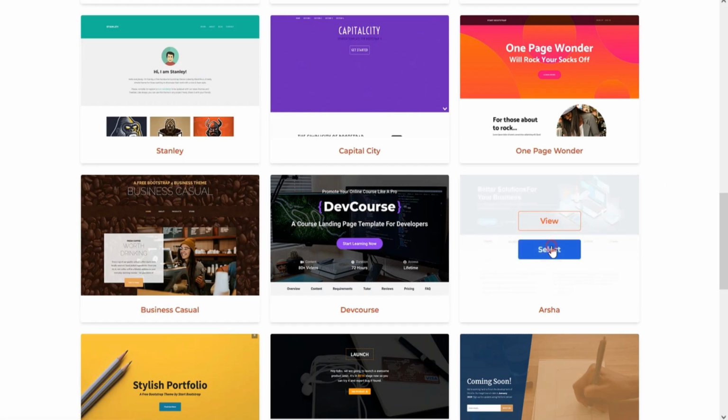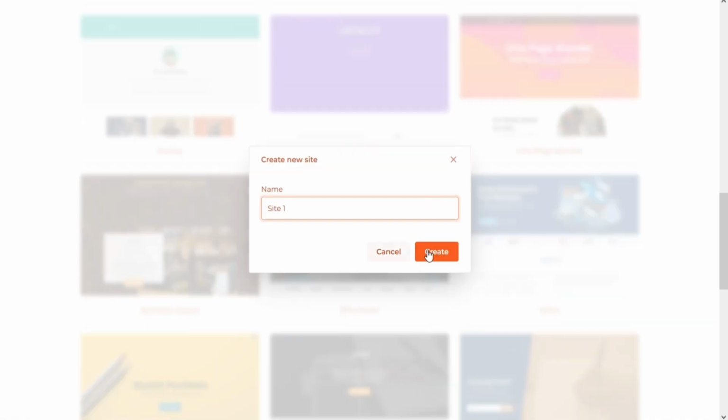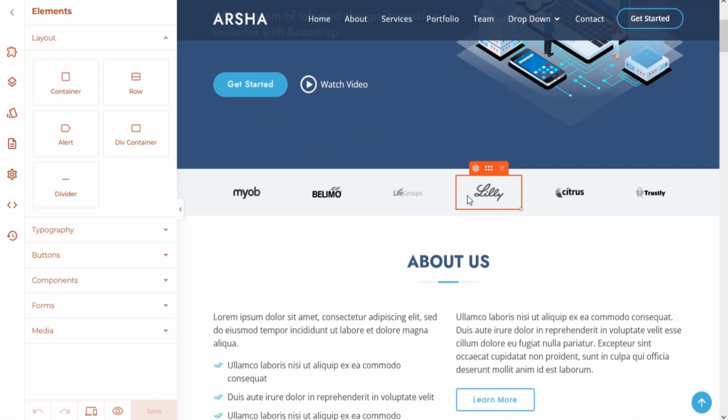Choose a template of your choice. Now give it a name. You can now customize your chosen template.